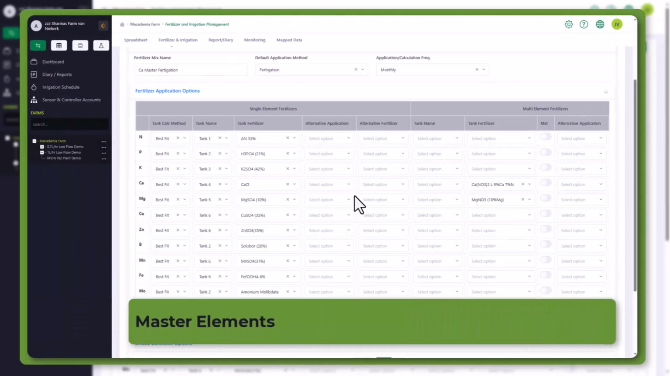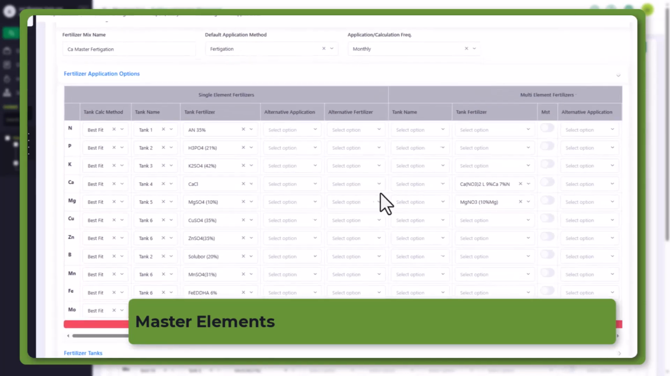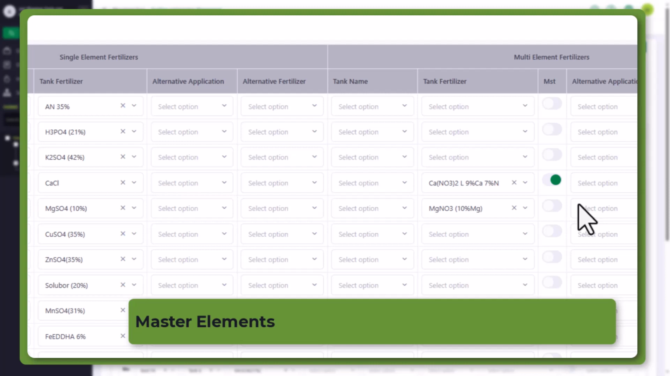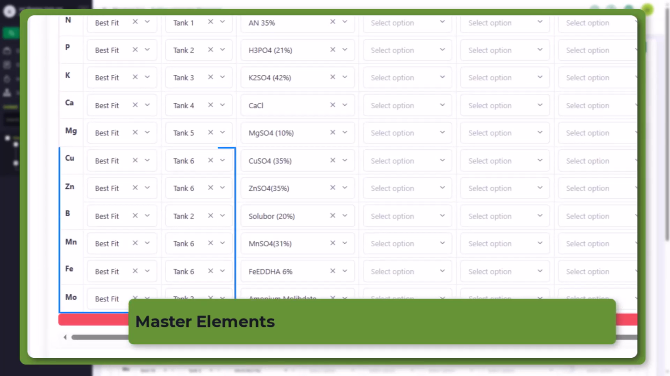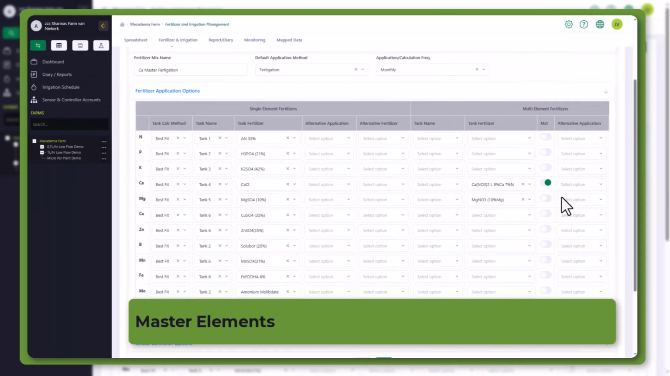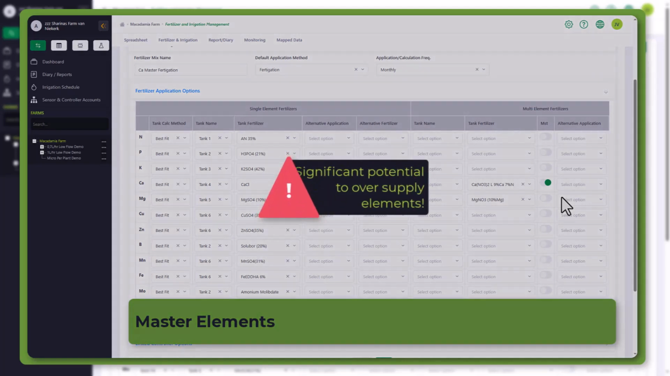You also have the option to designate a master element for a particular multi-element fertilizer. Injection rates will be adjusted so that this element is given at the correct quantity regardless of the other elemental requirements. This is particularly useful when doing precision fertigation and a tank must contain more than one element. The microelement tank is a good example of this, as it normally contains 3 to 5 elements, often in multi-fertilizers. You can decide which is the most important, and the injection rates will be adjusted to accommodate this. This permits you to use precision fertigation without having to have 11 single element tanks. Just be aware that there is significant potential to oversupply some elements.